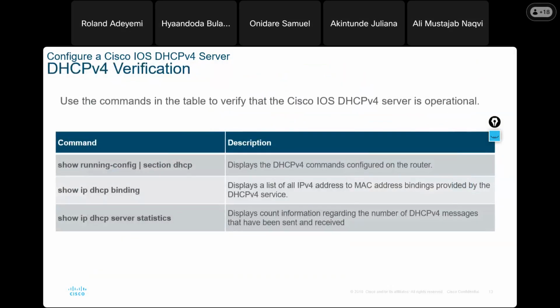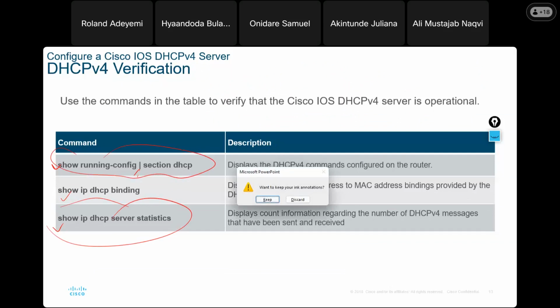So how do you verify the configuration? Show running config, pipe section DHCP, show IP DHCP binding. I'll show you that one now. Show IP DHCP server statistics. This one doesn't work on Packet Tracer. But let's check out this one and see the output that we're going to get.